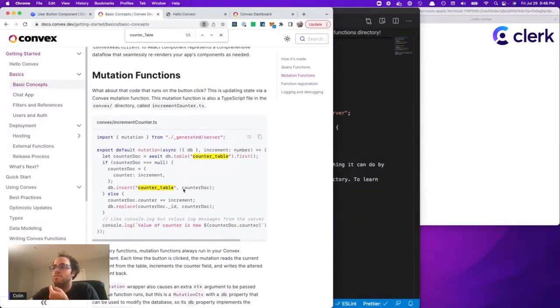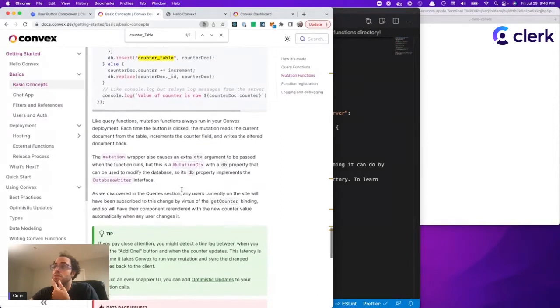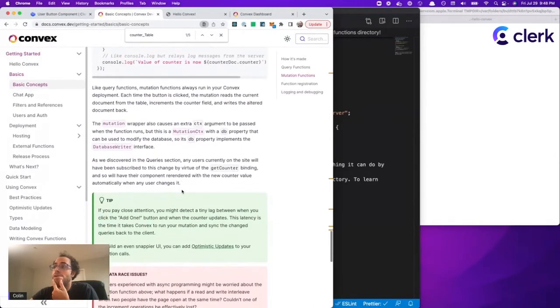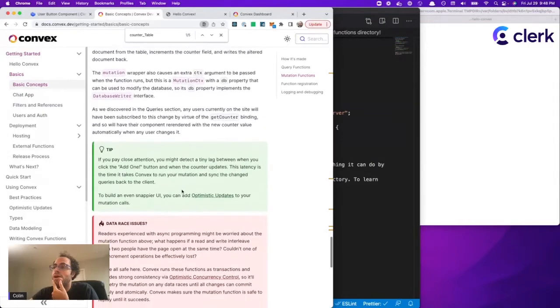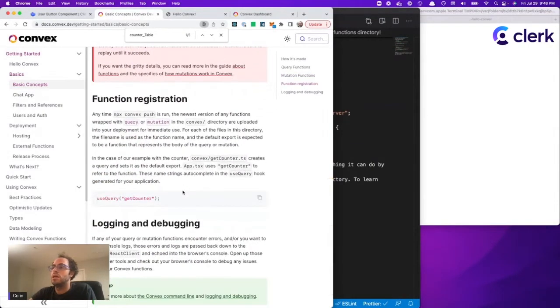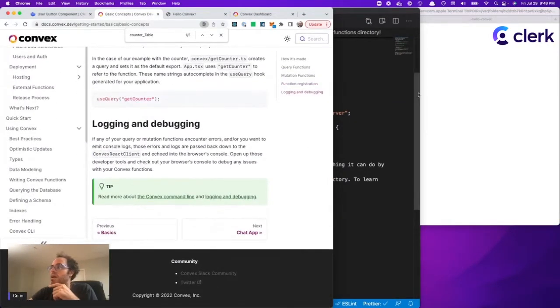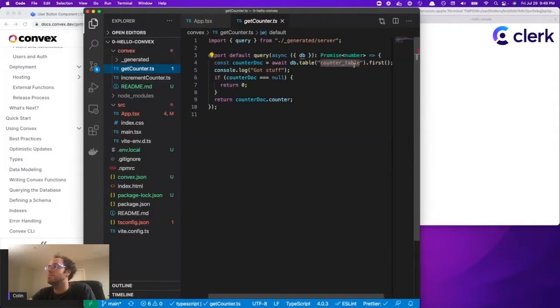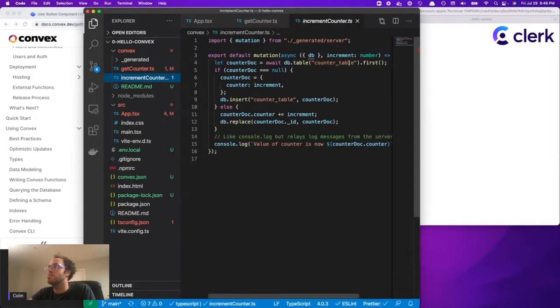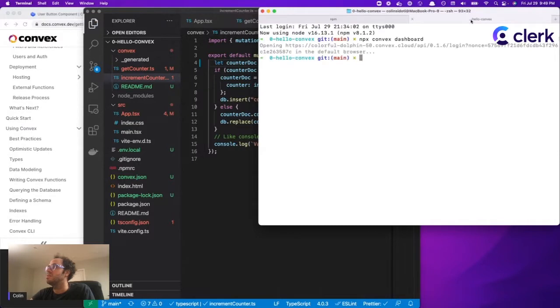I mean, I suppose it could just bump it on the fly, which would be cool. You know what? I'm intrigued enough to want to know. I just do counter table 2. Then I run npx convex push.